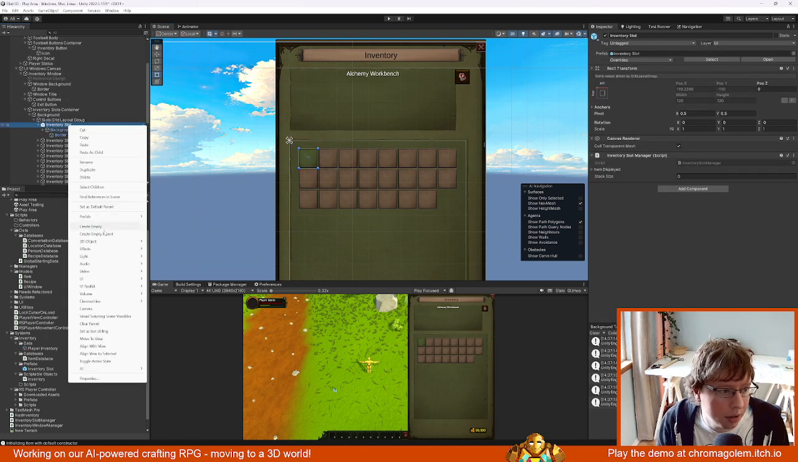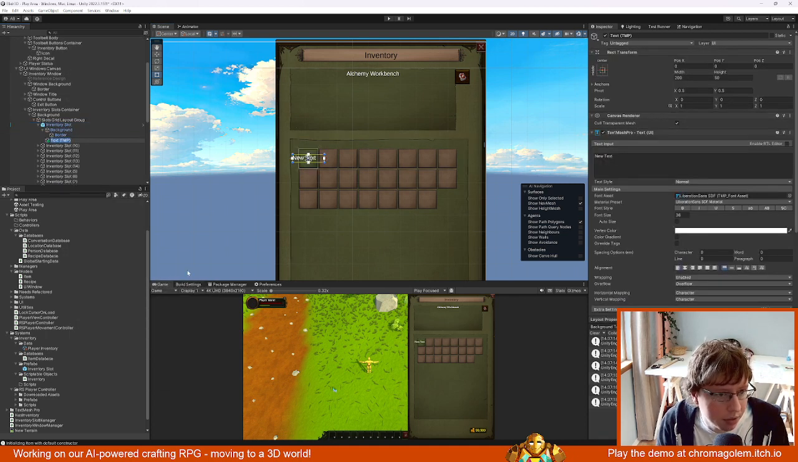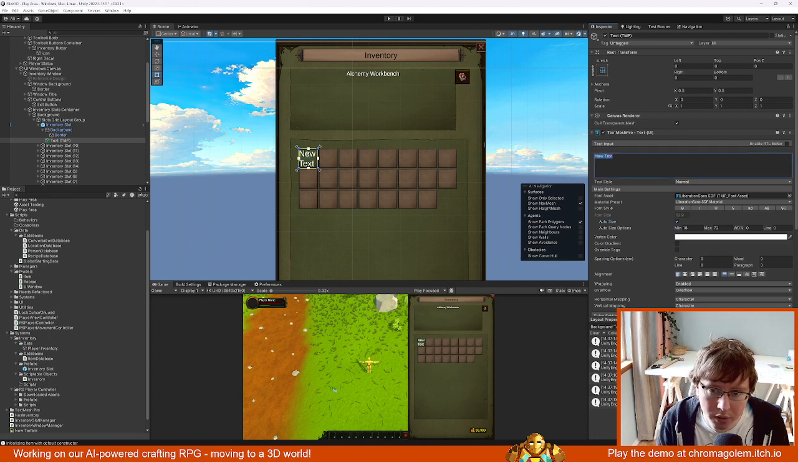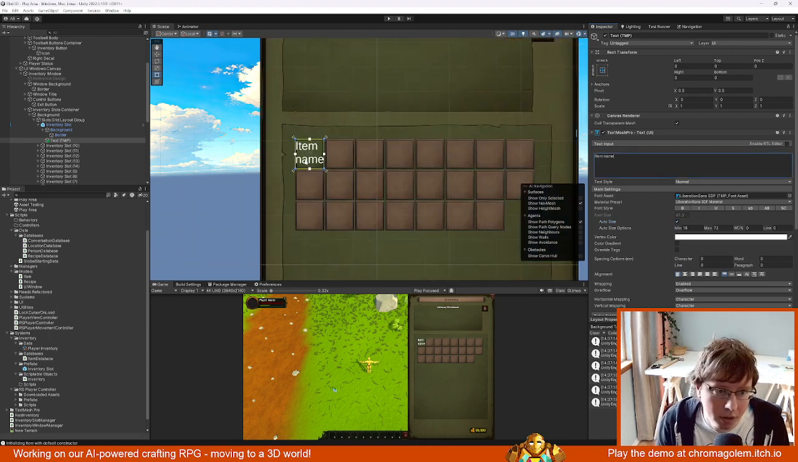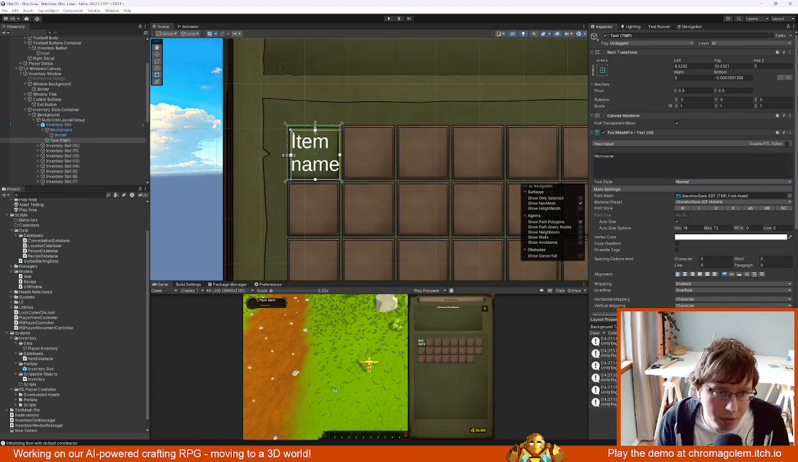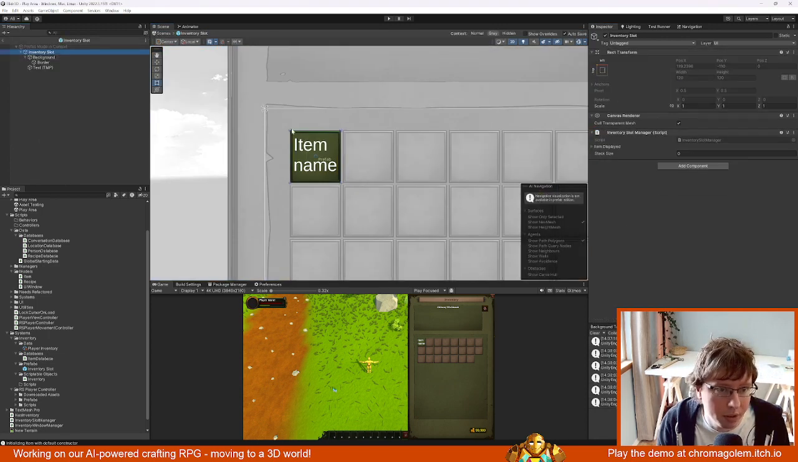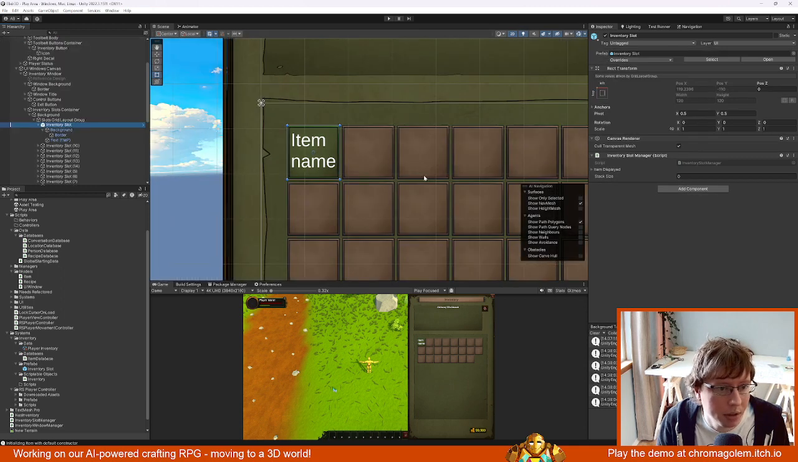So in this slot, let's create a UI text mesh pro. Expand it, auto size, item name. And let's just give it a little padding for now. We'll replace this with an icon, but at least we can see that items are placed. Let's apply this prefab. I don't know why it's not, oh, it is showing up there. Okay.